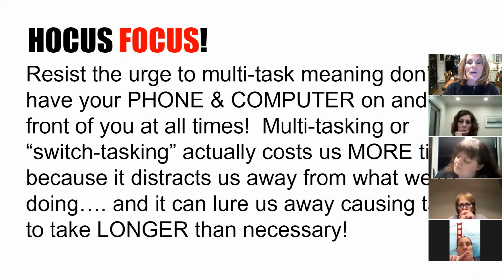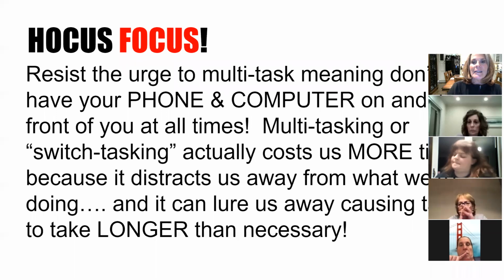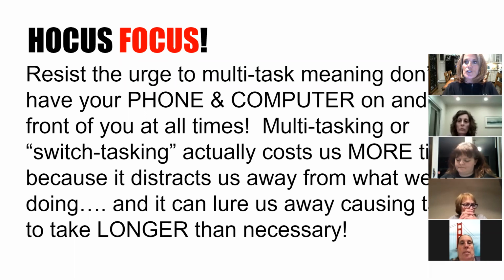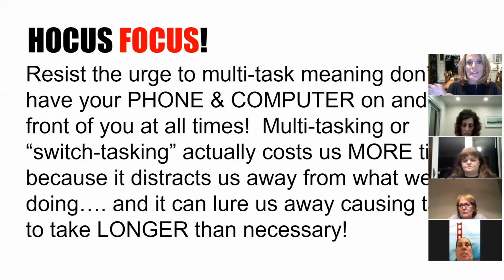But multitasking by, oh, let me post this, oh, let me answer that, let me post this, let me answer her, that is actually costing us more time. Multitasking to me is starting a load of laundry while I go and update my parties. That's multitasking. But switch tasking is going back and forth between things, and it will wind up costing us more time. And again, like I said a minute ago, in my case, it definitely lures me away from what I'm doing, and I go into other areas.